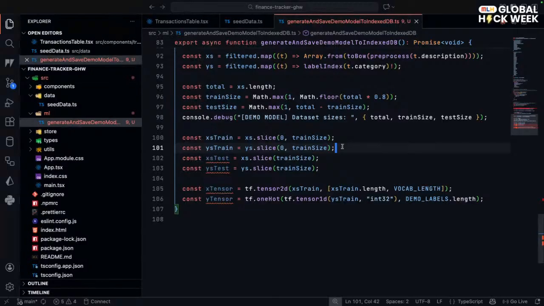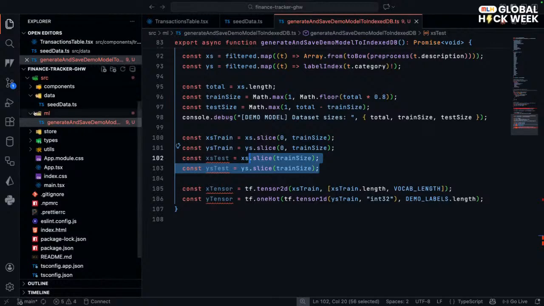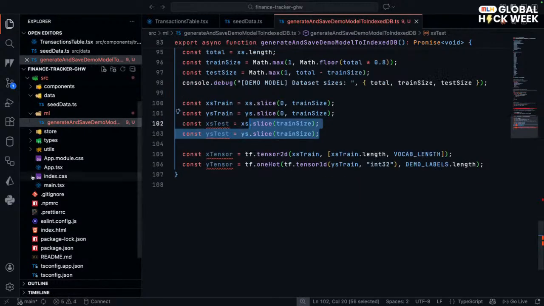In this case, we are trying to keep it simple in terms of understanding how much data was used for training and which data is used for testing. That is why we are doing this whole split. This is for the first 80%, and this is for the last 20%. Next is the TensorFlow thing, this whole tensor and one hot and all of that.